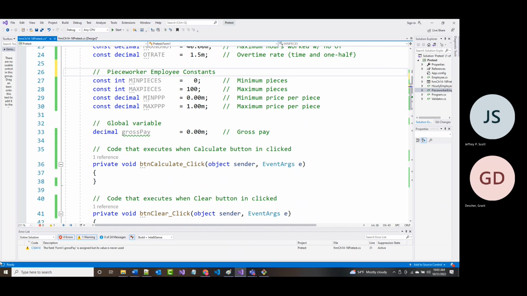All right. So again, those were totally arbitrary values, and the minimum price per piece would be 0, and the maximum price per piece would be $1. So the maximum gross pay for an hour somebody could make would be $100 because they made 100 pieces and the pieces were worth $1 a piece. I also expected in here that every piece worker employee works 40 hours. I just made that assumption. I made that up.